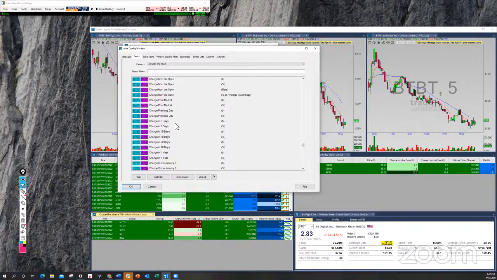Post market's not going to matter. We're looking at a regular day scan. We're not concerned with these changes here. Standard deviation. All right, I think we're looking good here for the most part.